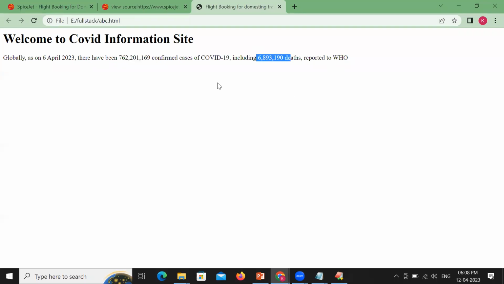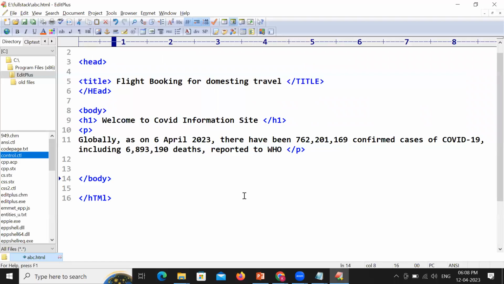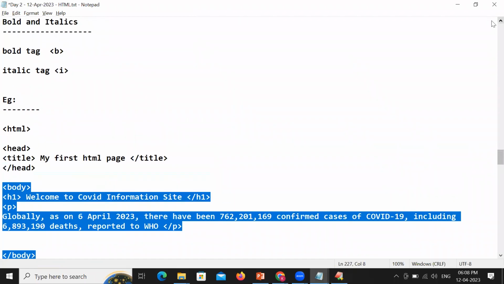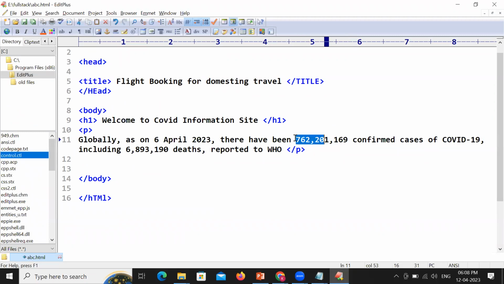Now, my dear participants, I want this particular value to be in bold, because it's a very important number. Can you guess where we should make some changes? That should be in between, with the bold tag. The tag for bold is B, and B should have a beginning tag as well as an ending tag. Only this part you want to show in bold. So less than B greater than is the beginning tag, and less than slash B greater than is the ending tag.